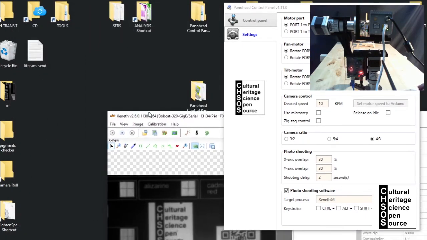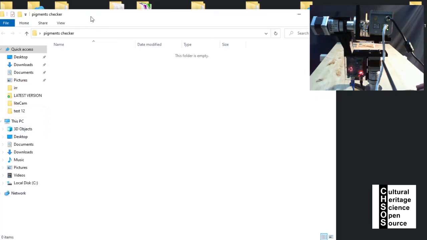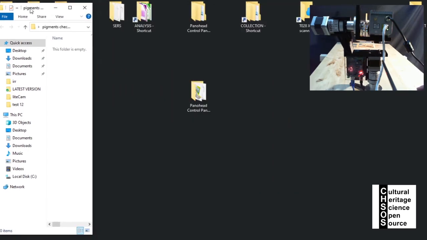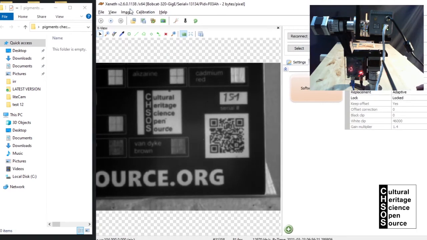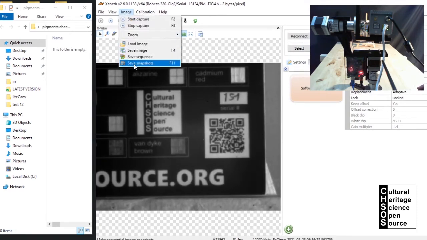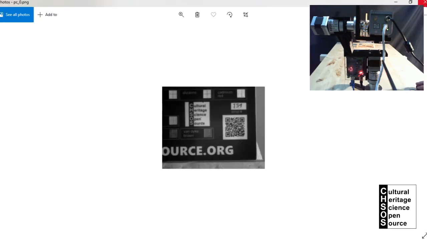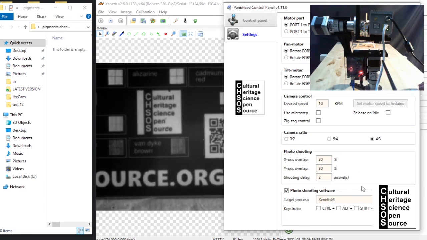Okay, let's go on the desktop. Let's see where this folder is. Pigment Checker. Okay, so far there is no image. Let's put it on the side. So this is the software. So if I go here, image, save snapshot, the image is over here. Okay, we can delete this one, and now we are ready to operate the machine.